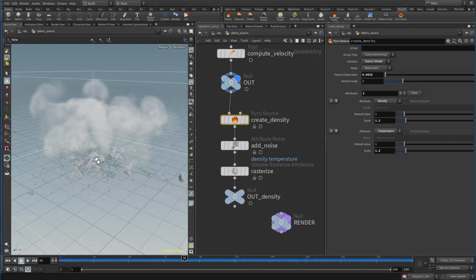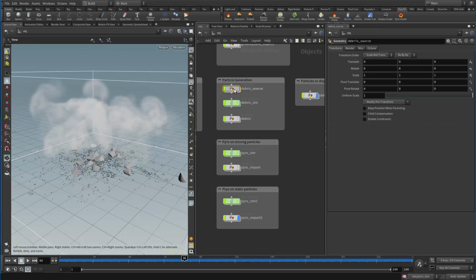So this is being generated from those little white particles we see right on the edge. This is giving me some dust or smoke that looks like it's coming off of the large fracture pieces. In order to do that, we come back and select the debris source, then do billowy smoke from the PyroFX shelf. And then that will generate these two nodes here.